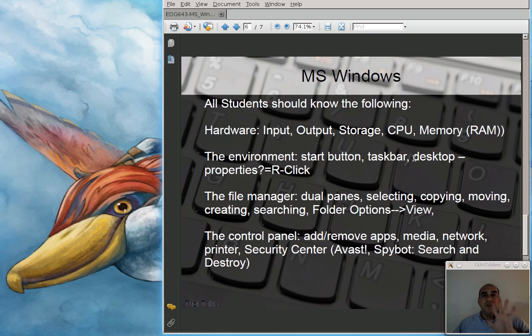You want to understand those 5 pieces. Okay, what are the 5 pieces? Input, output, storage, CPU, and memory. Okay, or RAM.